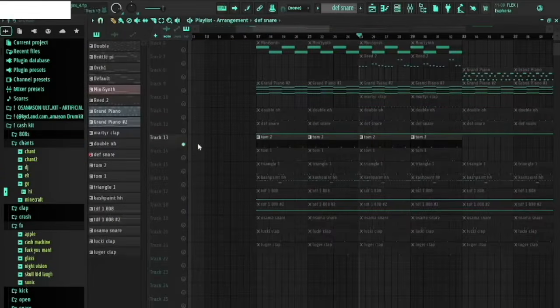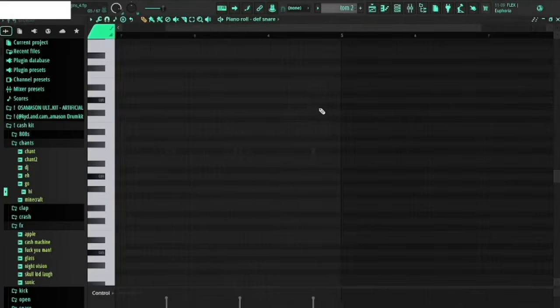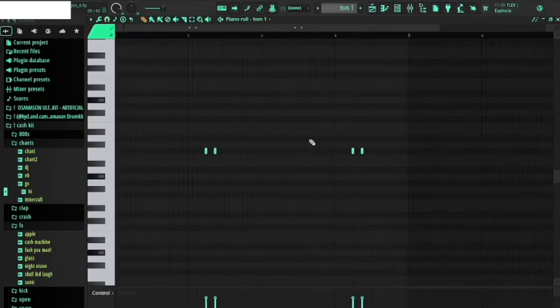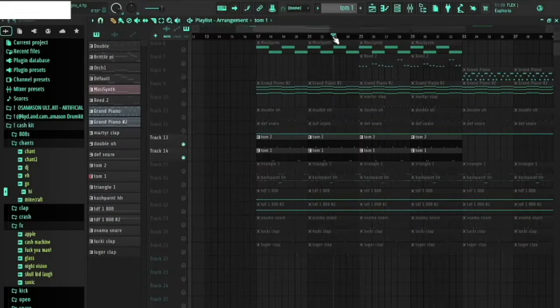And then next up, I added some toms, which is something I've actually never done before. But here's what the first tom MIDI looks like, and here's the second. And I'll just play them together because they kind of complement each other.